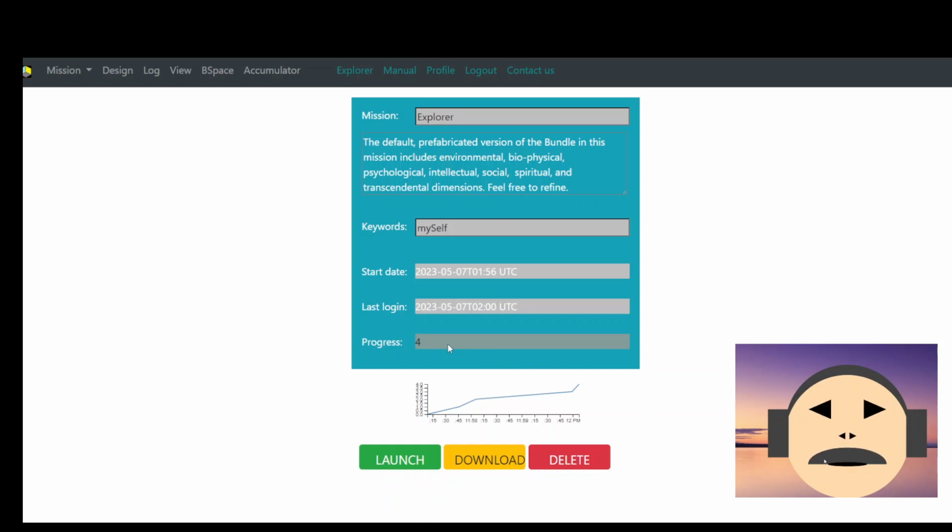And the progress number indicates how many times the owner of the mission has committed the data or the records to this mission. The graph below illustrates how the progress number evolves through time. And further down, the launch button is to launch a new mission. With the download button, you can download your data from the remote server, and the delete button will erase all your datasets accumulated through this mission. It will erase all your datasets on the remote server. Cool. Let's move to the design page.